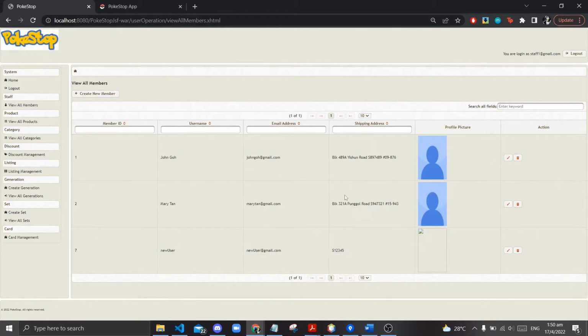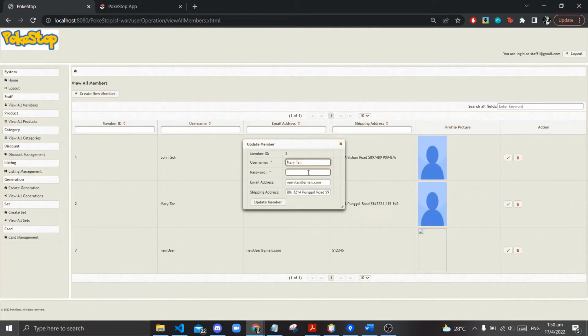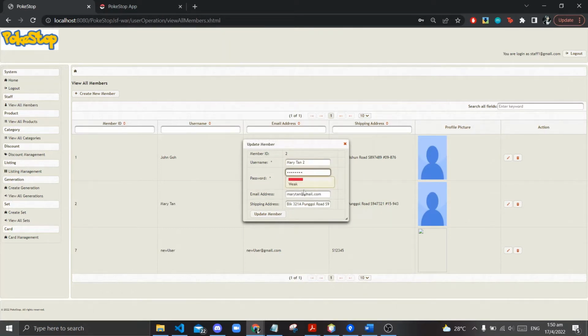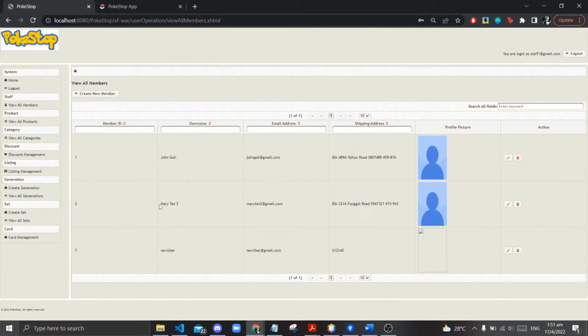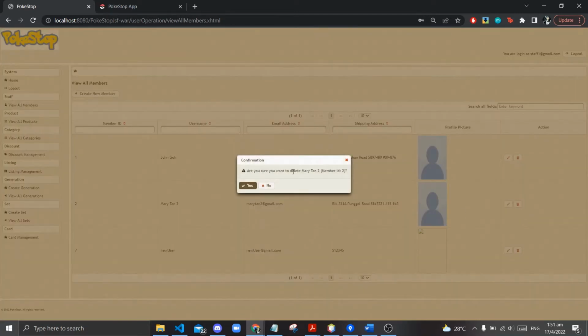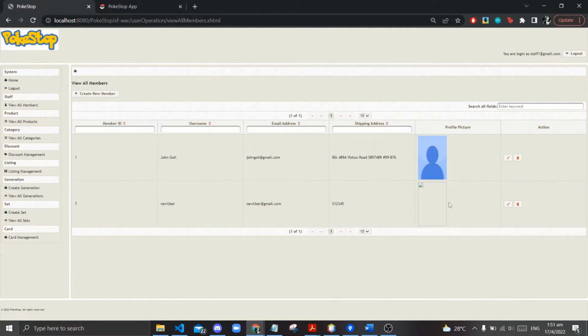So for example, if we want to edit the member details, we can click this pen icon, and say we want to change the name to Mary Tan 2, and the password you can name it as password, and then the email you can change to Mary Tan 2, and just click update member. Over here we can see that the details have been updated accordingly. If we click the trash bin icon, there will be a prompt that says, are you sure you want to delete Mary Tan 2 with the member ID of 2, with a no button and a yes button. You just click yes, and you can see that the member has been deleted.